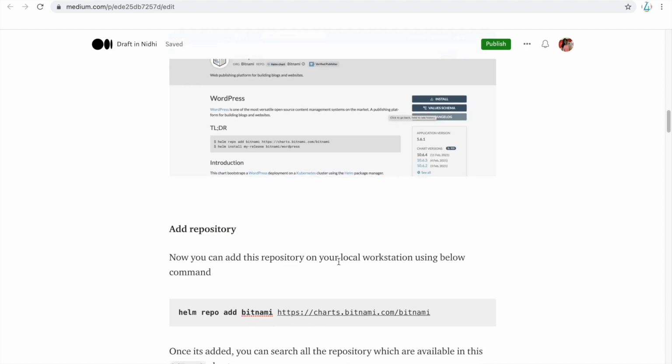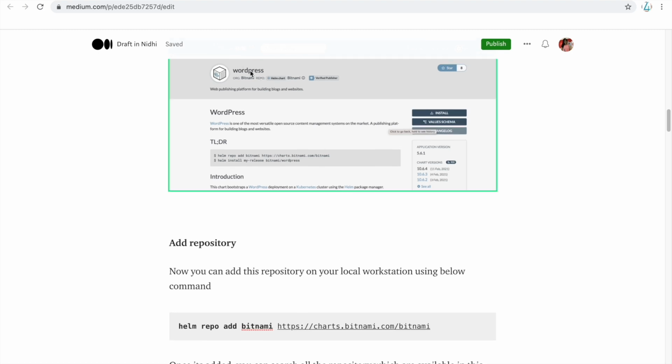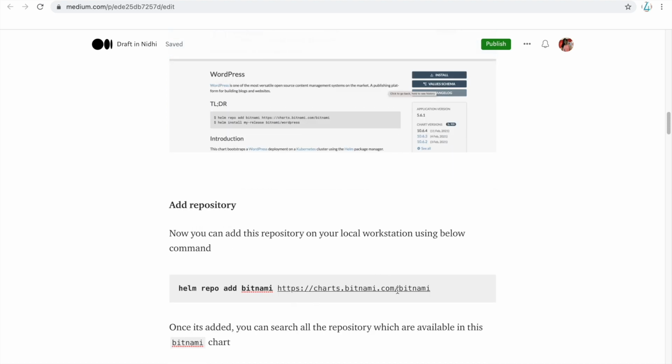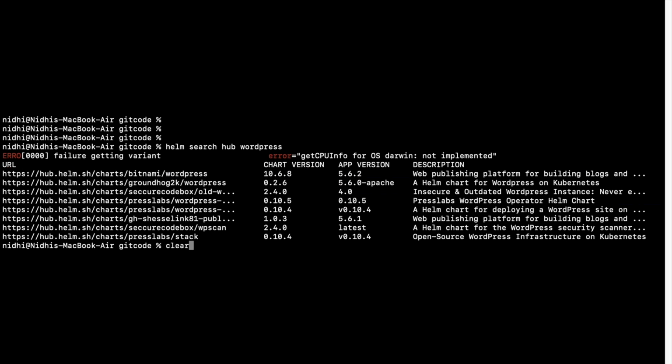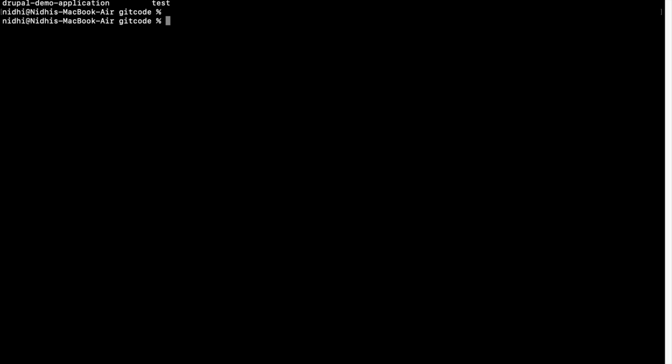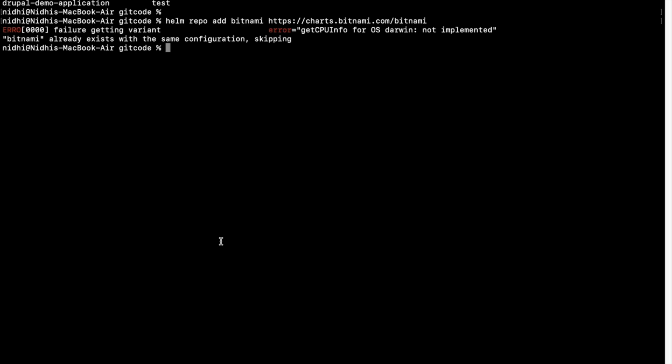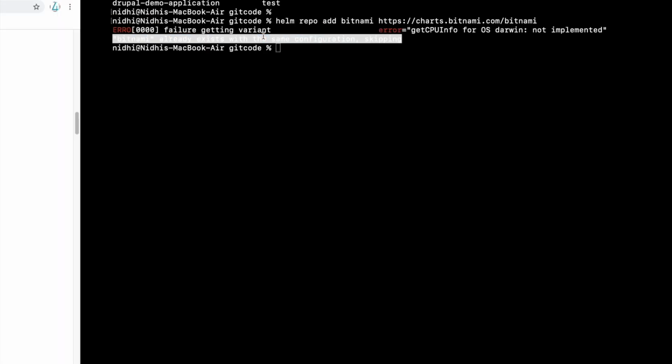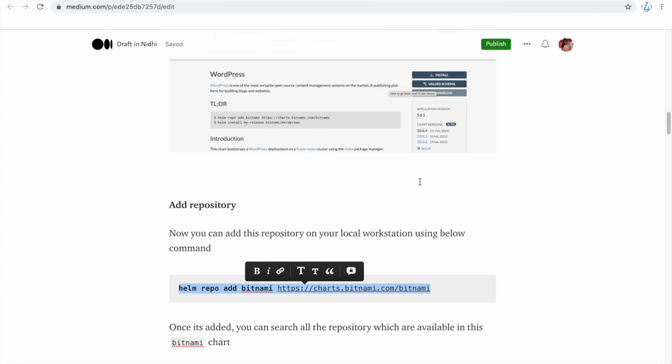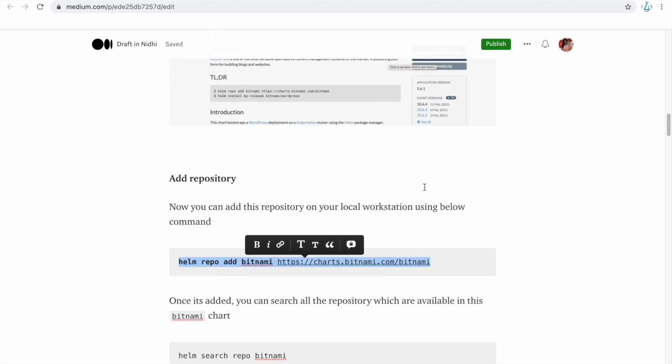Now you need to add the repository. It tells you that this WordPress application is available in this Bitnami chart, so you can add this repository on your local workstation. Here is the command, helm repo add, then the name and then the chart URL. You can just copy this and run it. Here you can see, for me it just says it already exists, so it is skipping, but if it is a new machine, then it will get added. This is how you can add as many repositories as you want to your local workstation.